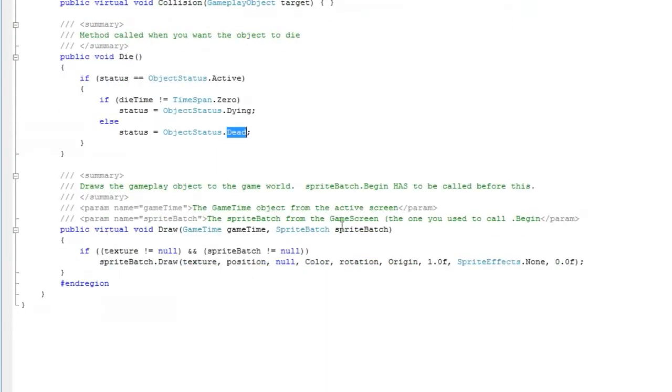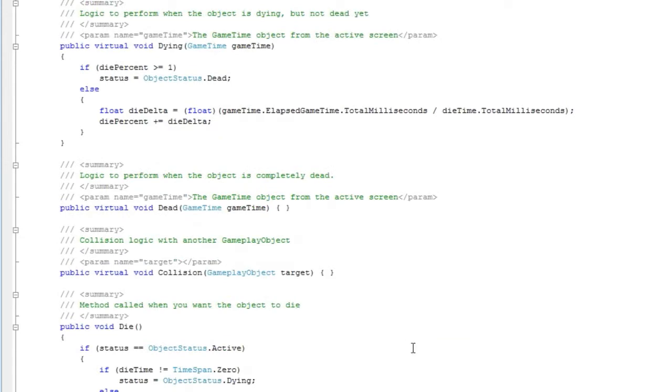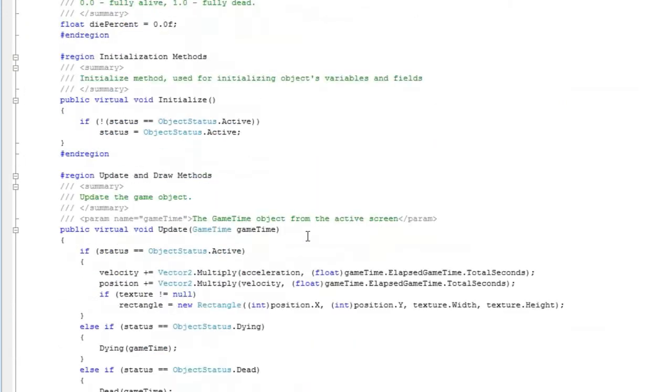And draw, if there's no texture or sprite batch, you do not draw, but if there is one there, you can draw. Now I added useful comments. Sprite batch has to be between begin and end calls on the draw, and you can see the other comments in there as well.